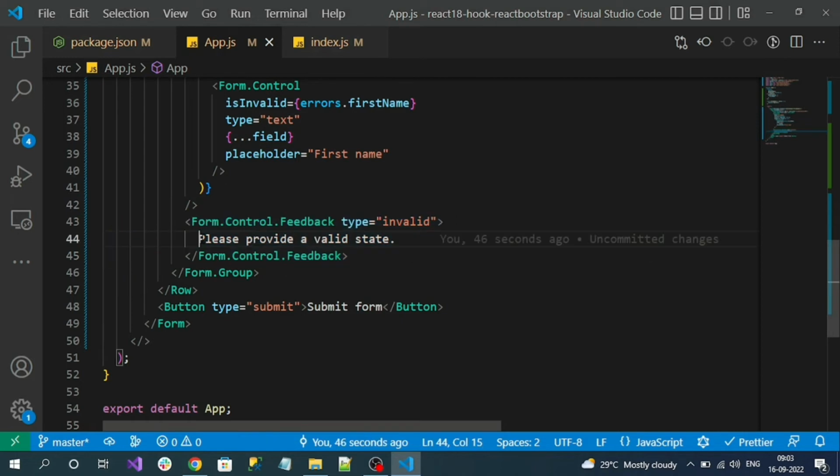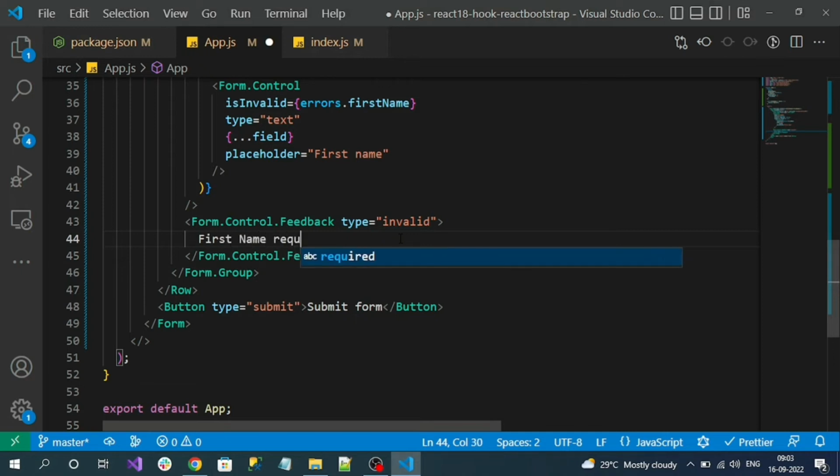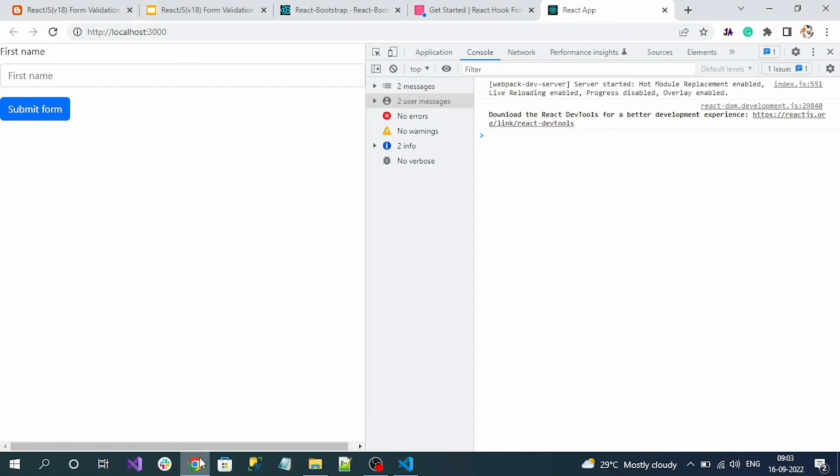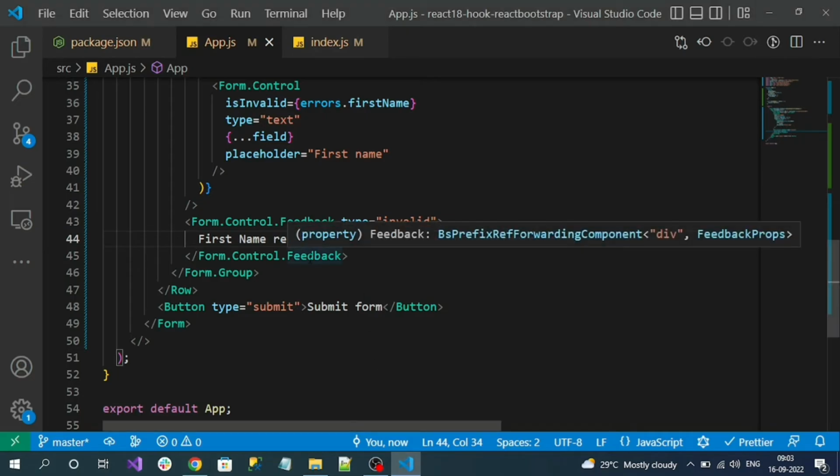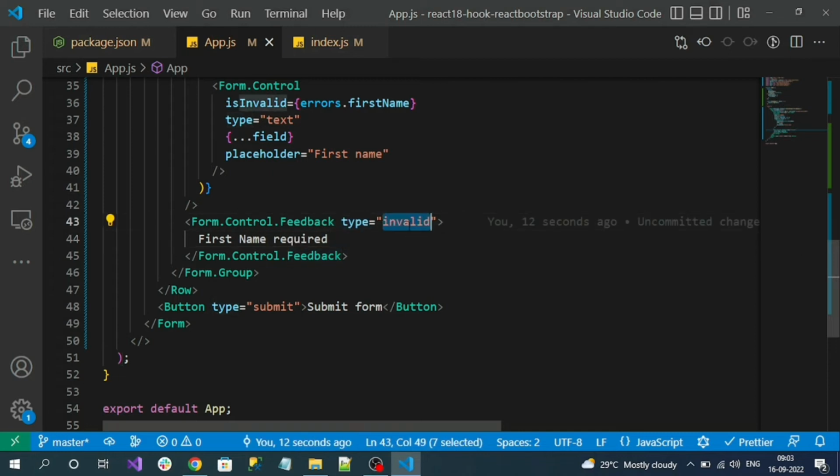Okay, let me give an appropriate message also. First name required. See, there is no message appearing here. In spite of the fact that we didn't have any conditions, it is working. That is because type invalid will associate with our form control.